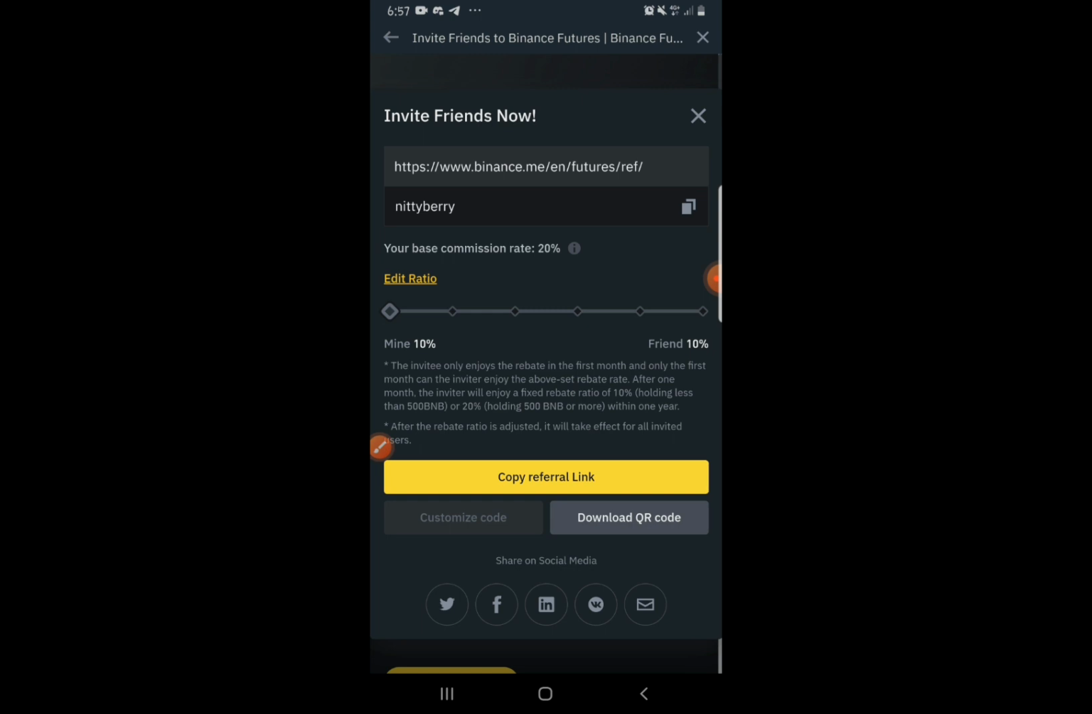After you have input your name, then you click on customize code. You click on customize code. I can't click on it again, because you can only customize your name once. After that, you can't change it or reset anything again.